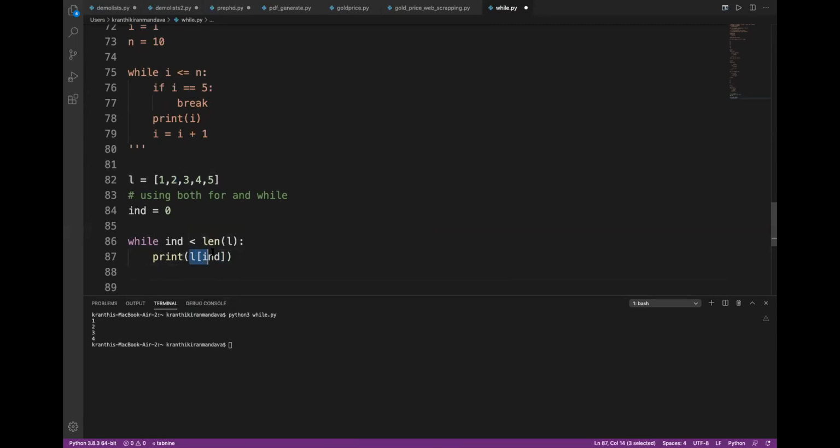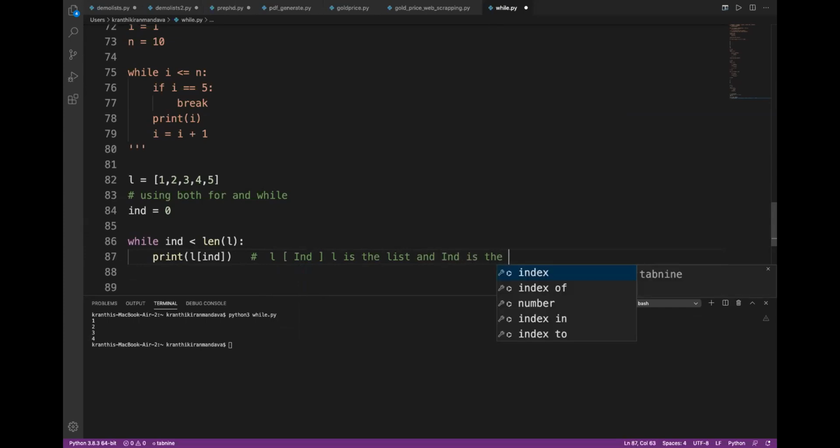So remember, this is the format. L is the list. Wherever you are writing L of ind, L is the list and ind is the index. So you are simply saying that list of its index will give you exactly the value at that particular index of that particular list.